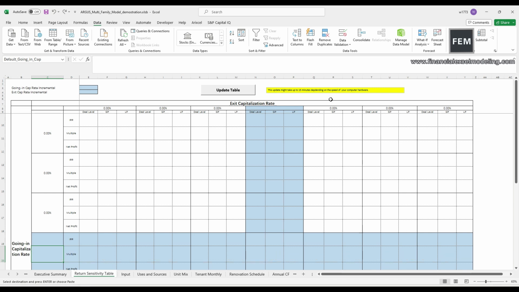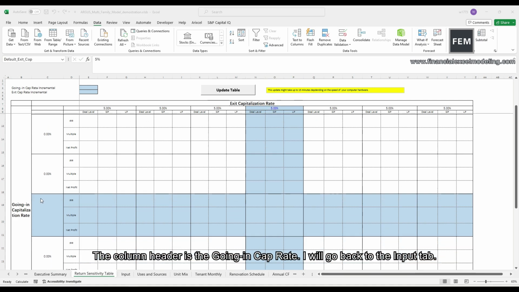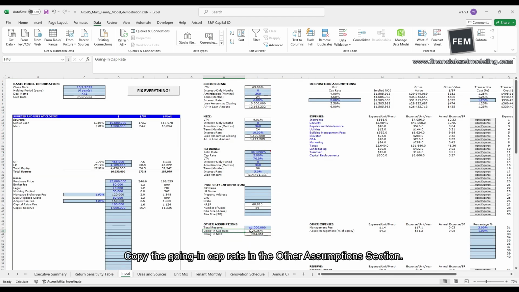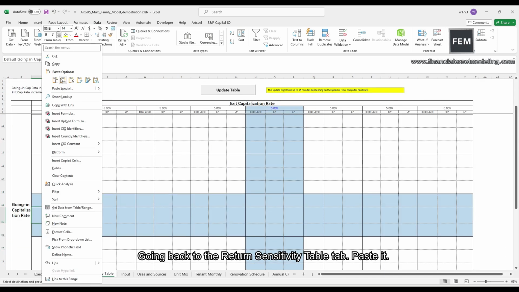Let's get into it. The row header is the exit cap rate, which I will input 5%. The column header is the going-in cap rate. I will go back to the Input tab, copy the going-in cap rate in the Other Assumption section, going back to the Return Analysis table tab, paste it.